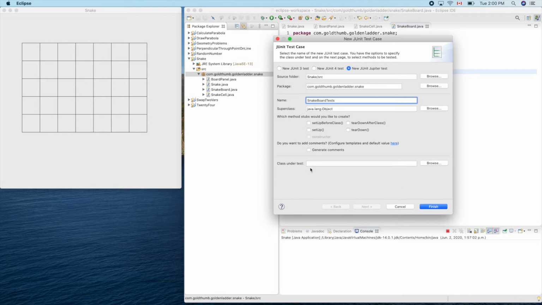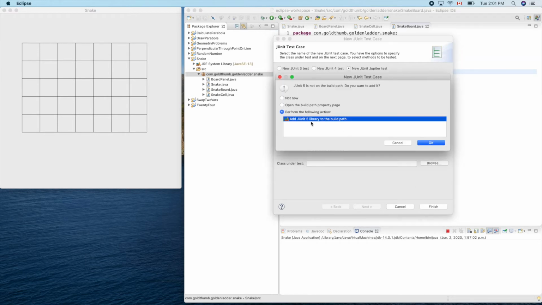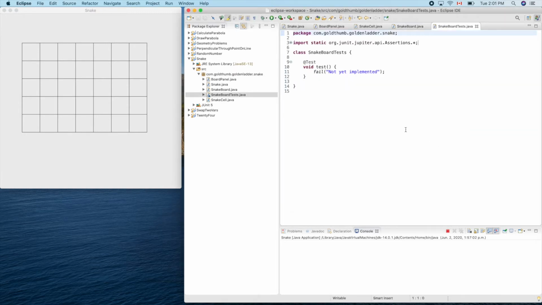Class under test. Source folder. Let's use a different one. Source, snake src source. Finish. Add. Okay. Yeah. So now we put it here.